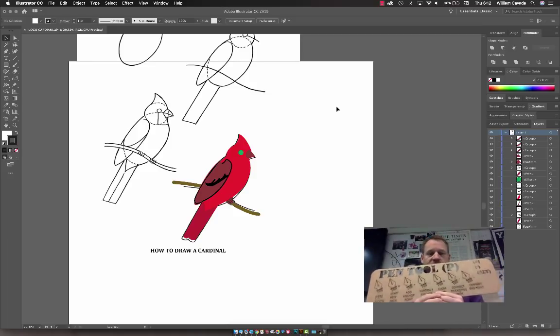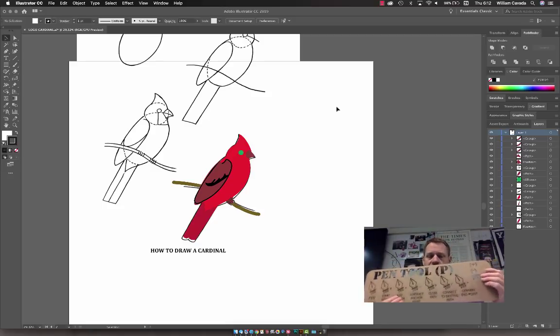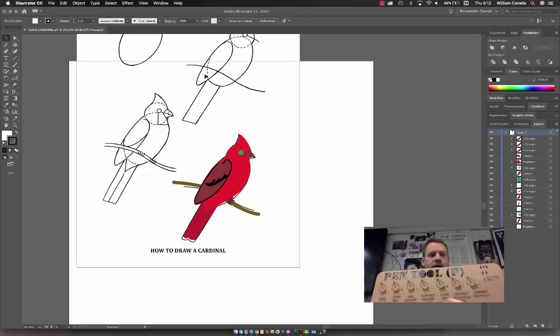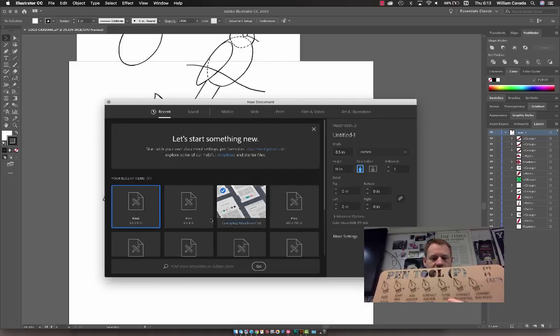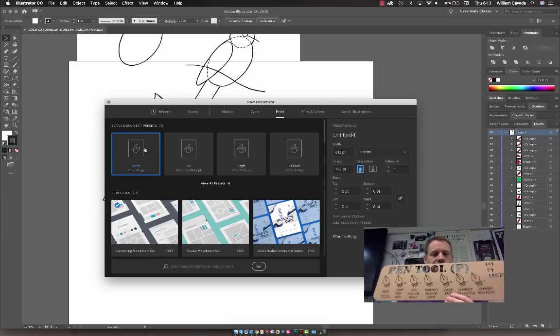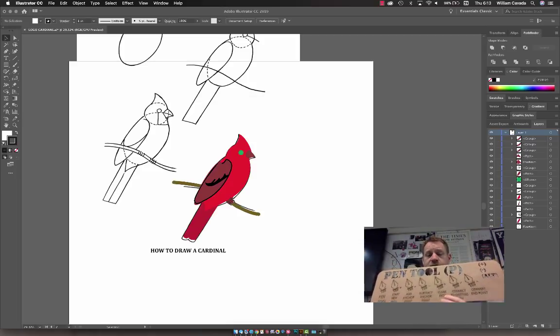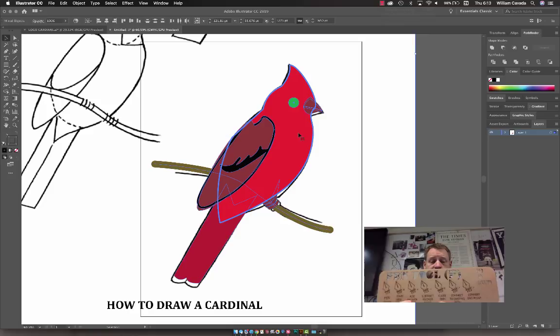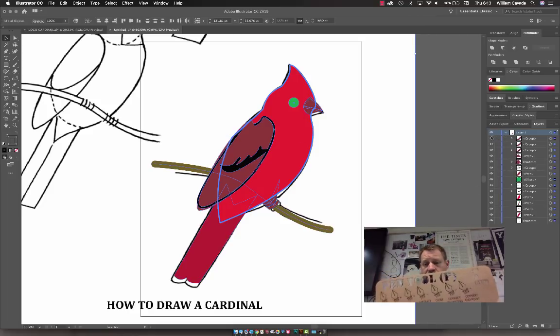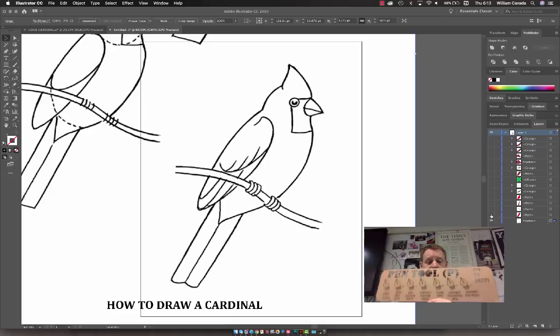And you've just completed your first exercise with the pen tool. So let's get started. And you're going to be using your drawing of a cardinal that you did. First thing we want to do is go to File, New, and create a new document using letter and then hit Create. Go ahead now and drag your cardinal into the document and then lock your layer, which will be your image.